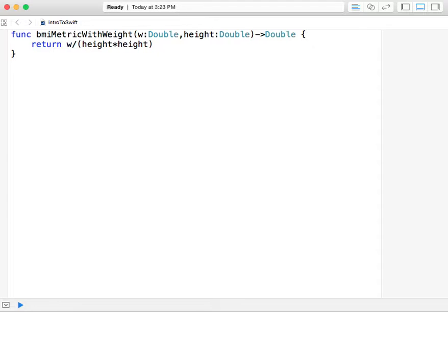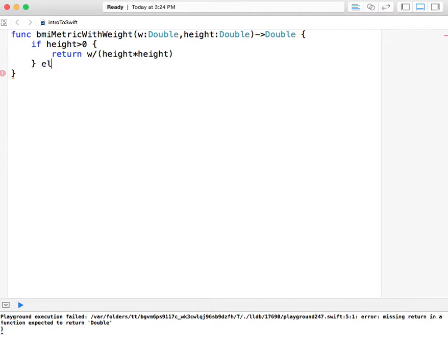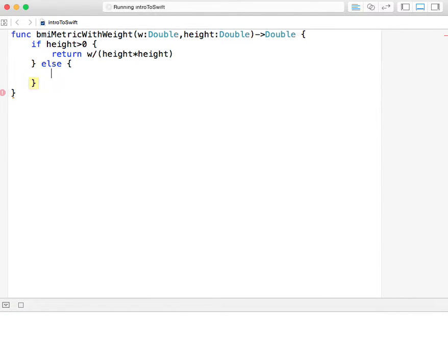However, if height is 0, then we run into a problem because there will be a division by 0 and that cannot be. So what we're going to do instead is we're going to put a little if, and we're going to say if height is greater than 0, then I'm going to return what I need to return. Then I'm going to return the BMI. Okay. Else, I'm going to return 0 as a double.